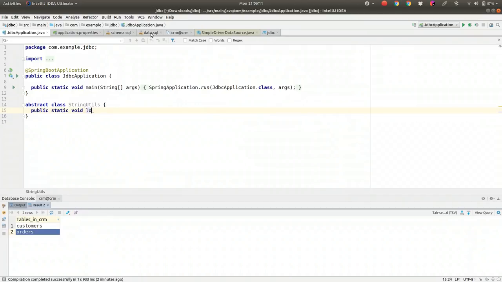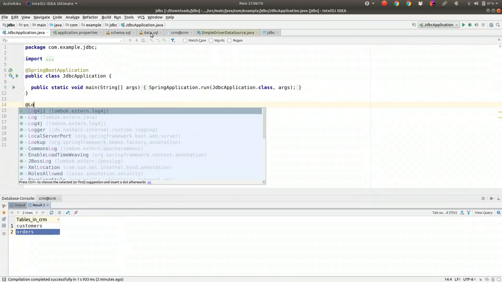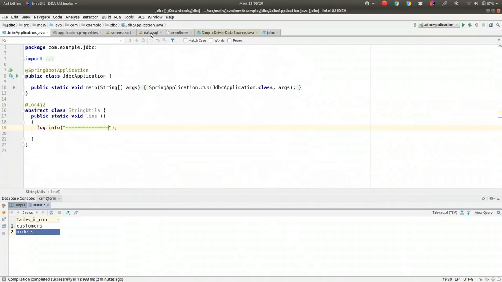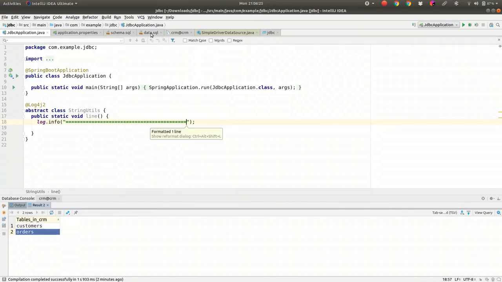So line, and all we're going to do is just use the Log4j logger there, and I'll say log.info, and I'll just print out a line. All right, there we are. Very, very simple.